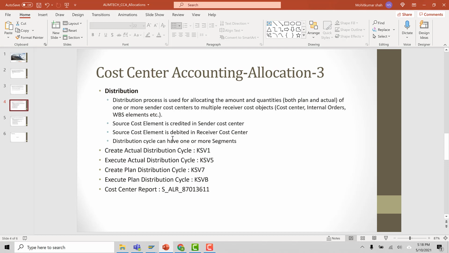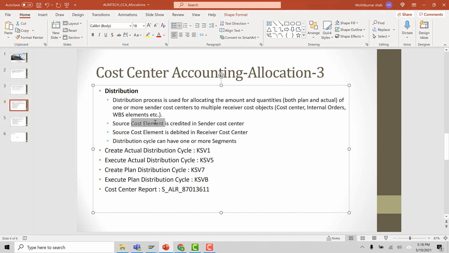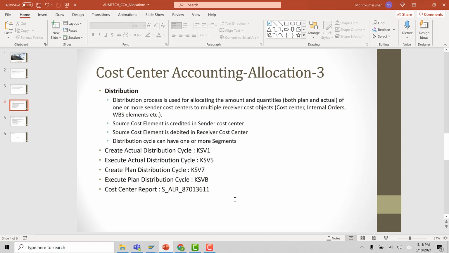So now let's look at the distribution in cost center accounting. In distribution, you will have your cost elements in the sender cost center, and the same cost element appearing in the receiving cost center. So the first step is to create a distribution cycle, and then you execute the distribution cycle. Again, this distribution cycle can be for the planned cost elements or for actual cost elements. I will do it for planned. The transaction codes are given for both actual distribution cycle creation and planned distribution cycle creation. You can refer to the presentation, which I will be attaching to the tutorial.